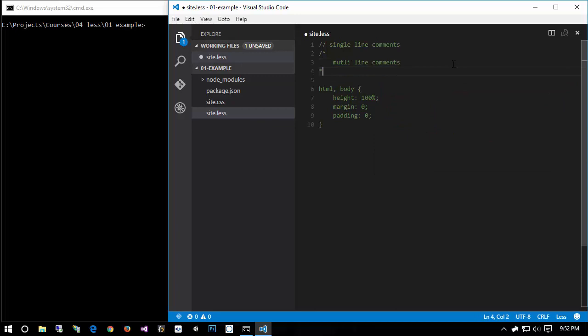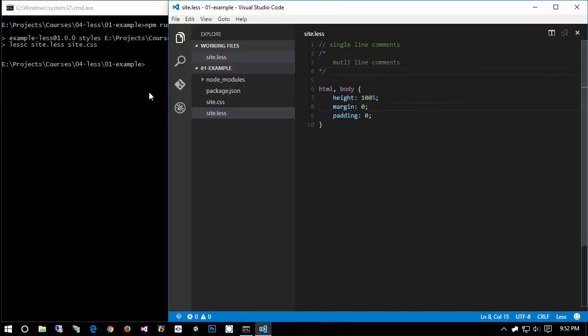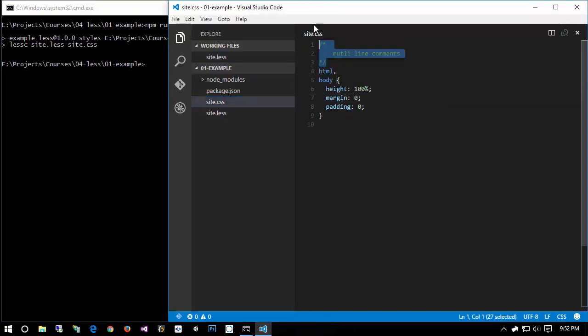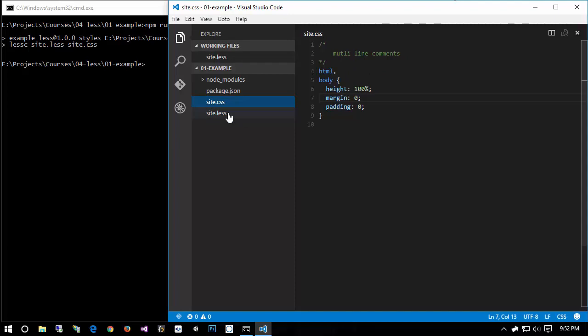You'll see an interesting behavior with this though. If I come over here to my 01 example folder and run npm run styles, and you take a look at the compiled site.css, you'll notice the single line comment disappeared and only the multi-line comment remained. Just an interesting aside, it doesn't really affect anything, because as you'll see later when we're talking about Less, we're not going to have to worry about looking at the compiled CSS for debugging purposes. There's another way to do it.